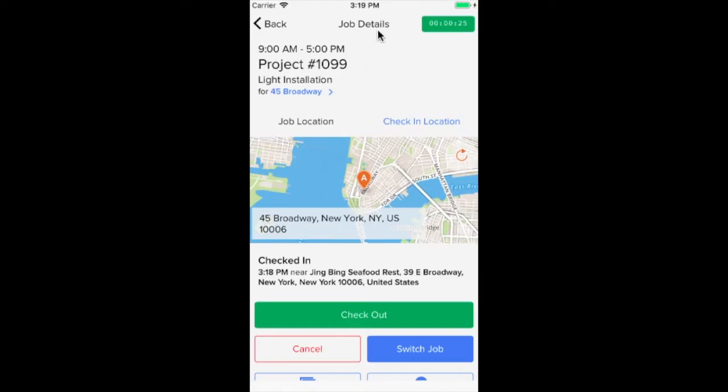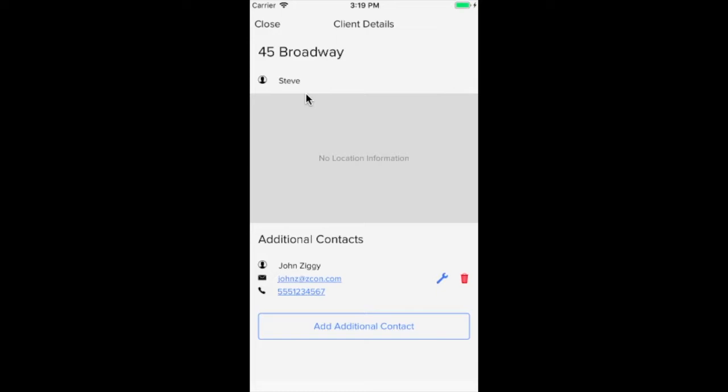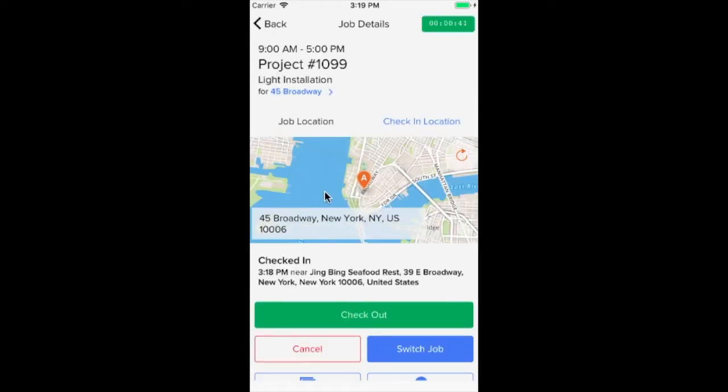Clicking the arrow to the right of the job name will bring you into the Job Details page. This is where you can get some more information on this job, and you'll see that we keep the clock running in the top right corner so you can see how long you've been there. This screen will also give you some more details on the job. You'll see some of the same information from the previous screen, but you can also click on the client name to bring up some of their contact info.